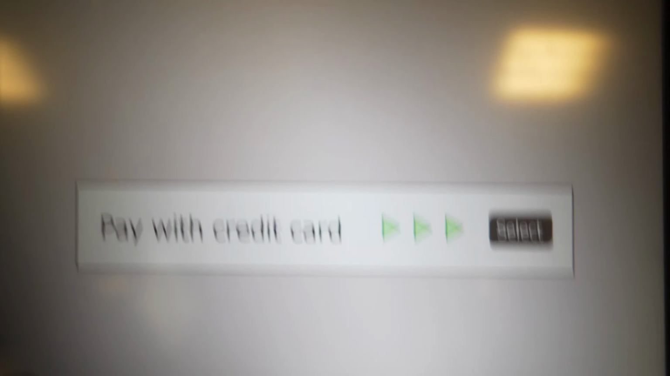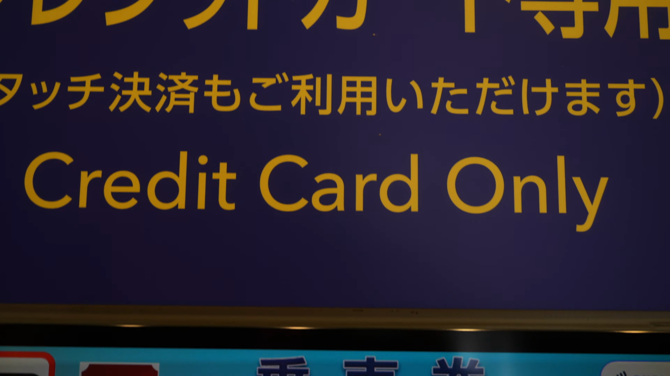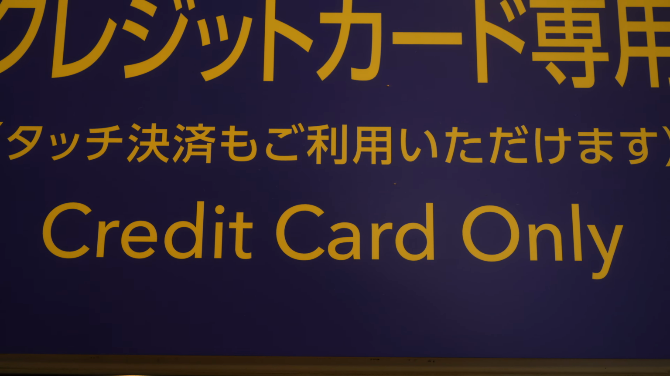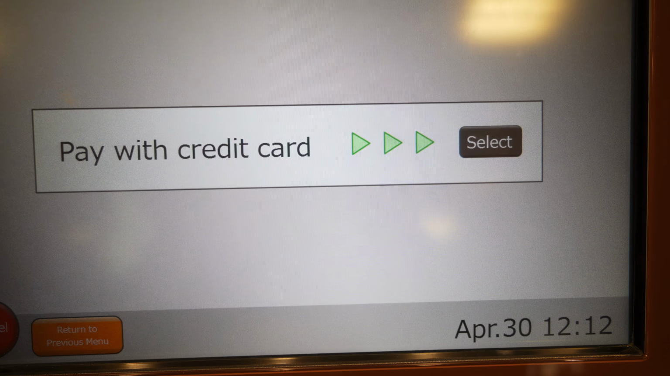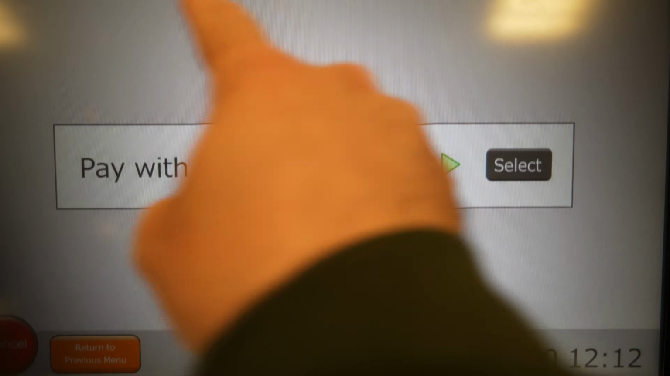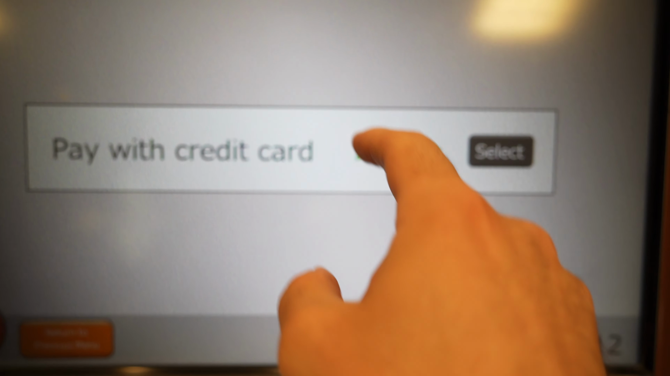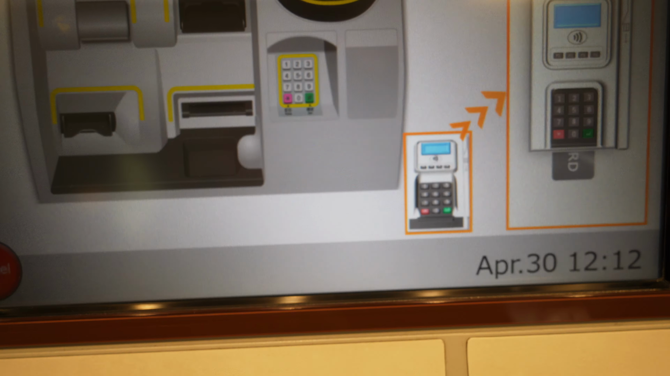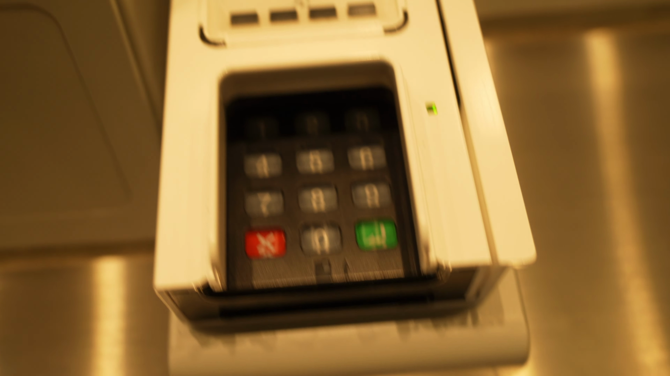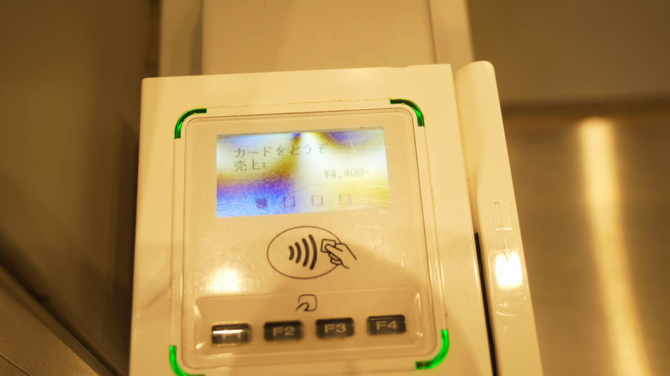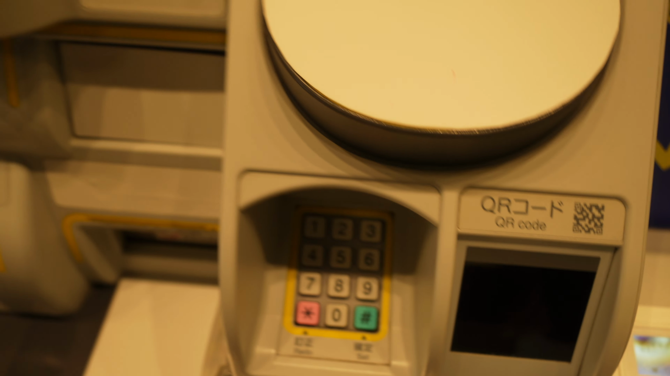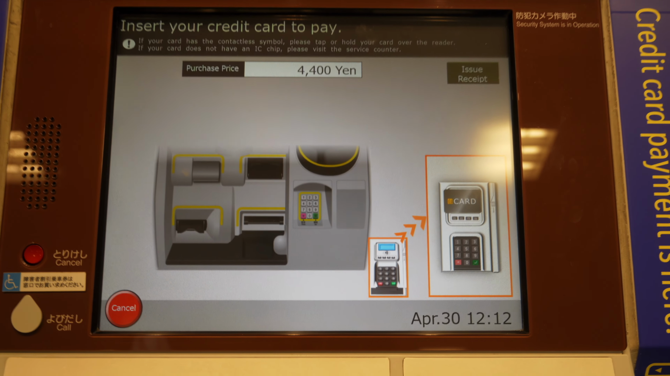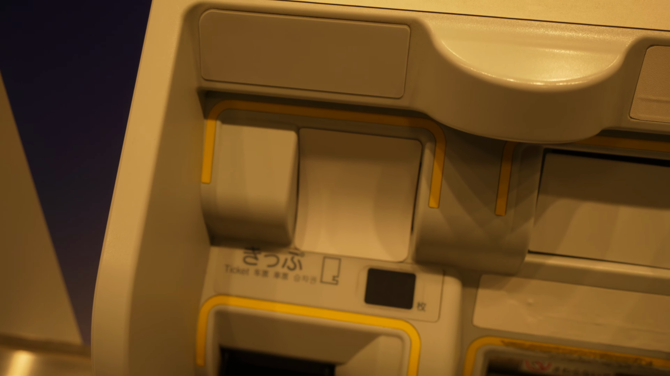This one is for credit card. As you can see, credit card only. It's the other way, but many people are there, so I just want to give you an example here. You just have another option here, pay by cash or pay by credit card. You select here. So you put it here, or you scan it right there. And that's all. And they will give you tickets. They will come out from here, and they will look something like this.